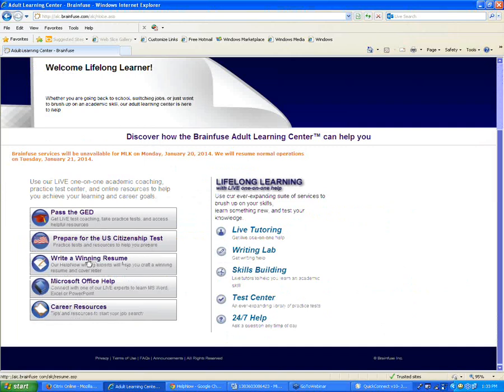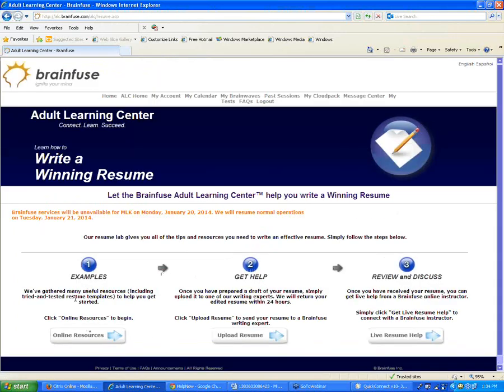We then have a Write a Winning Resume button. This actually overlaps a little bit with the resume option that we just saw back on the main page. That's just because some of our clients don't have both the Adult Learning Center and Job Now. But here within the resume button, we have our online resources again for resumes. We have our Upload Resume button again, where you can send in your resume or your cover letter to us to have it reviewed. We do have one additional button here, which is Live Resume Help. This will let you connect for a live session with one of our resume tutors who can answer any questions you have, or just go over your resume in real time in a live session.